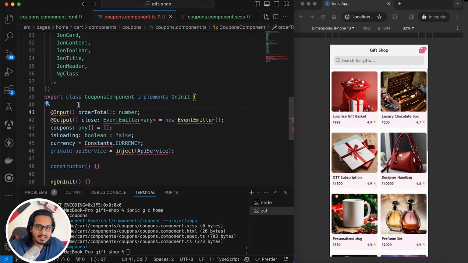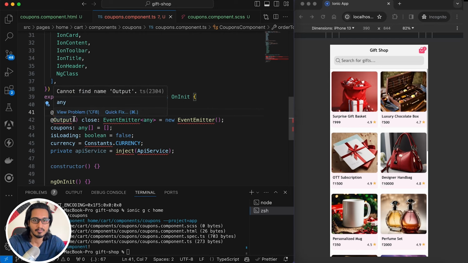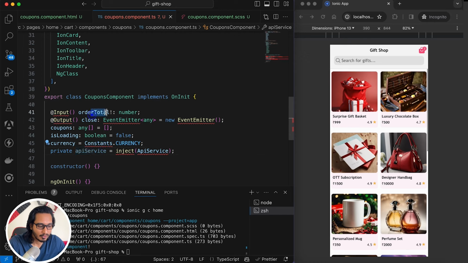Now I need something called order total so that I can identify which coupons can be applied, or how much is the total amount, and based on that, how much discount you can get. Or in some places, you might need to add some more total amount or some more products to have that particular coupon applied. That's what we are going to do with the order total. And this close event emitter is used for indicating that please close this model, it's not in use anymore.